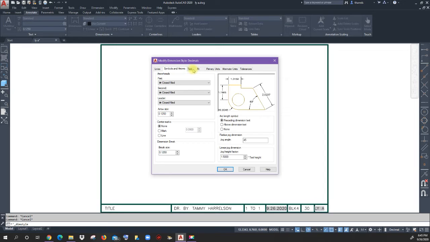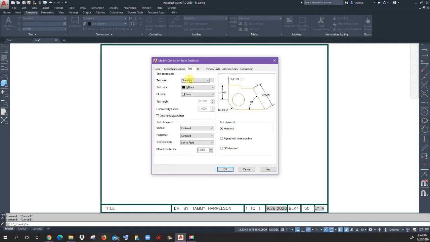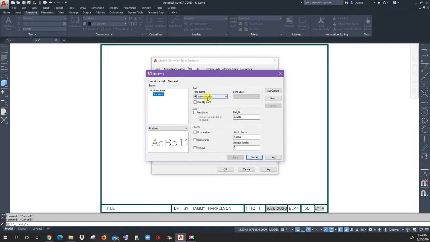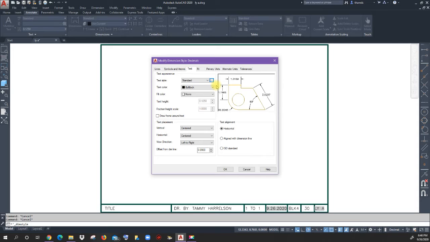Next, click Text. Our standard text, we have changed this to Romans. So let's just double check. Click these 3 little dots. Our text style is Romans with a height of 0.125, so you can just cancel right out of that. We just always double check to make sure it's what we think it is.